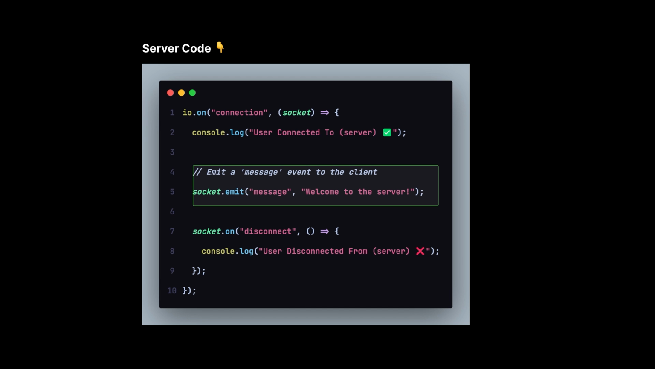This is how we are going to be sending our data from the server to the client by using socket.emit, and here I want you to notice the emit. So here we can pass any name.